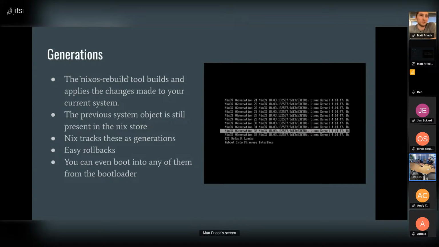This could be really useful if you ever tweak something and really mess it up with your video drivers or something, and you can't get it to load. And you can just roll back from the bootloader. Right, because the previous system objects are all still there. And this gives you easy rollbacks.